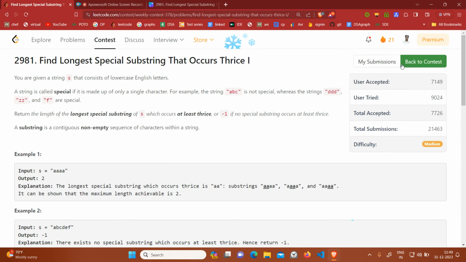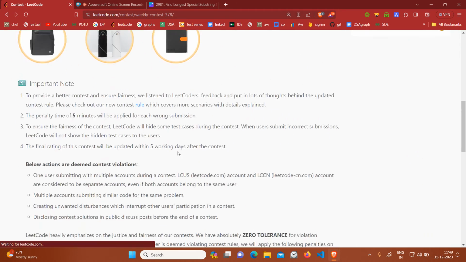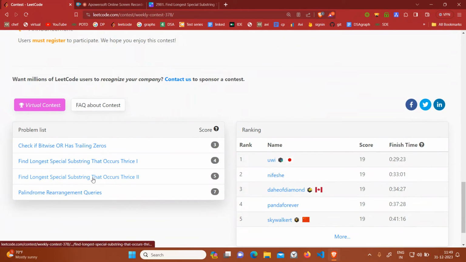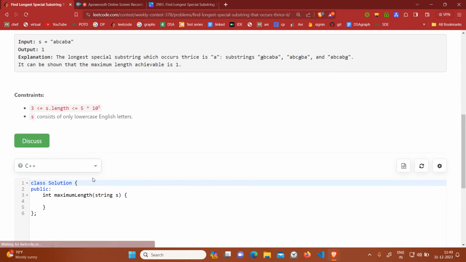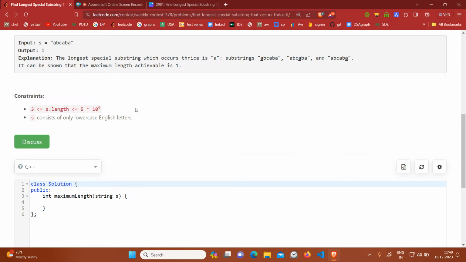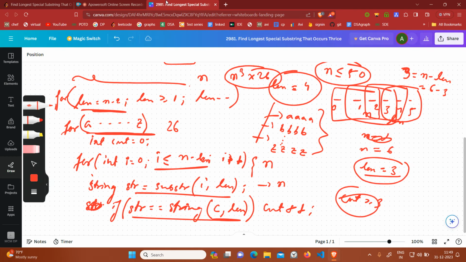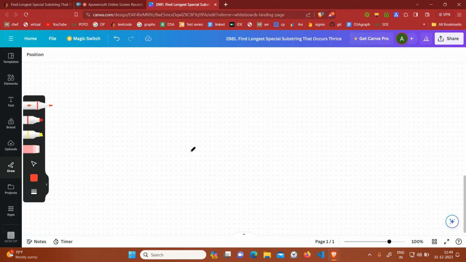So let's move on towards problem C, which was the same problem, but the constraint was 10 to the power 5. Okay, you can see here. So how can we optimize it? How can we optimize it? So what overhead were we doing in the previous solution?